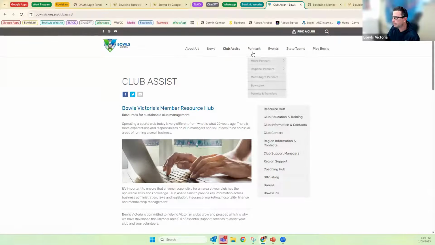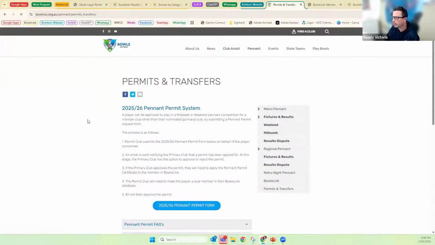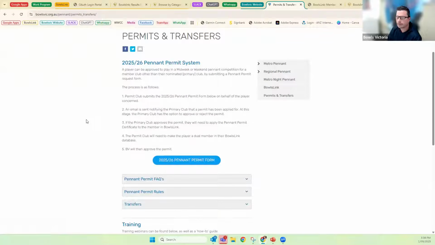Pennant permits, under pennant permits and transfers. There's a new process for this year. So we need the permit club to complete this form. And obviously we're expecting permission on behalf of the player. Step 2 is we email the primary club letting them know that a permit's been applied for, and they get the option to approve or reject.